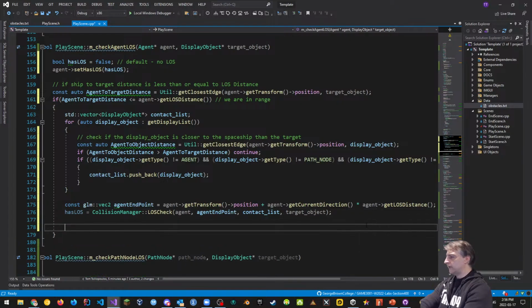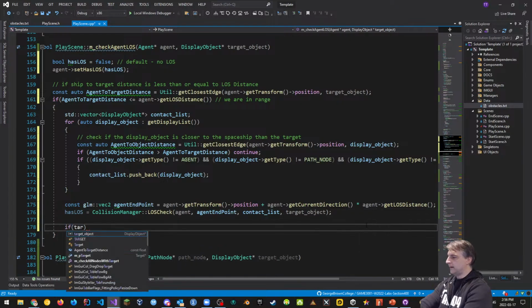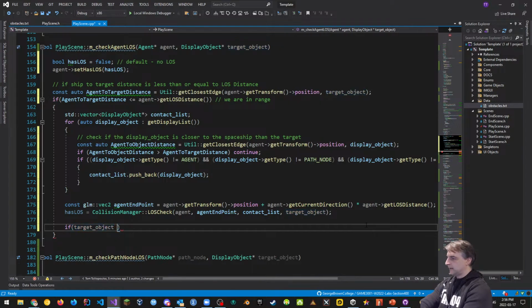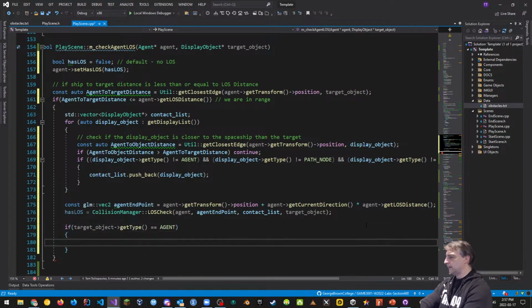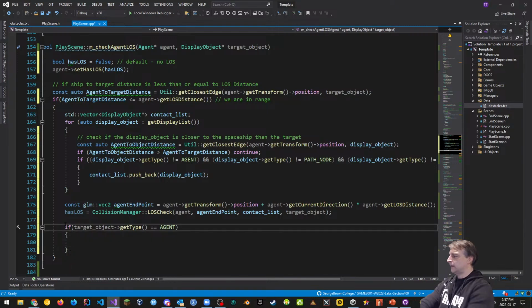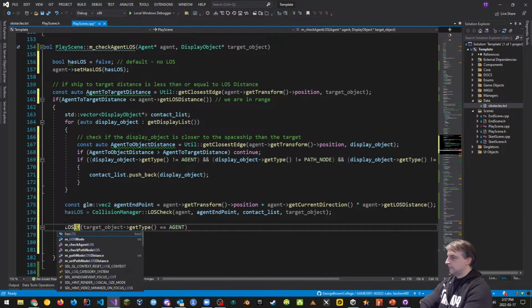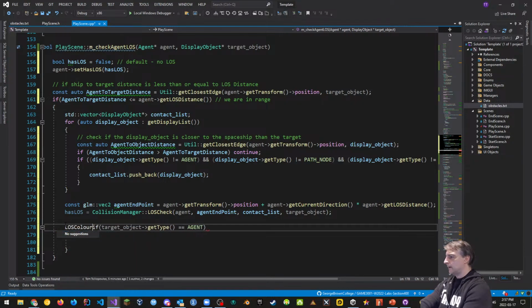And we're going to do that right in here. So we're going to say if our target object, get type, is equal to agent, then what we want is our line of sight color. Actually, we can probably write this a little differently. We're going to say that line of sight color, this is mine anyway, is what we want to set up.